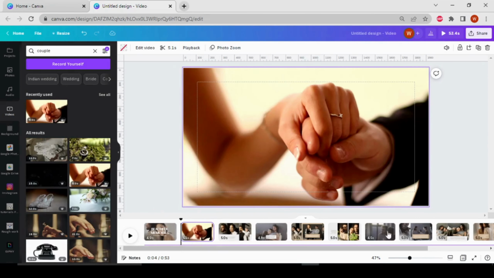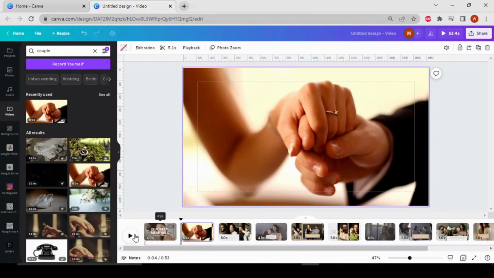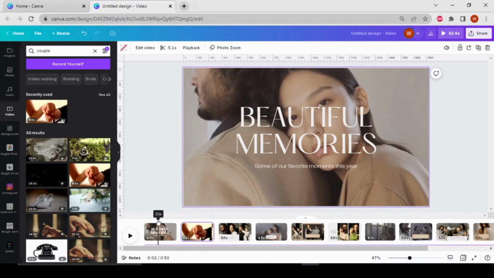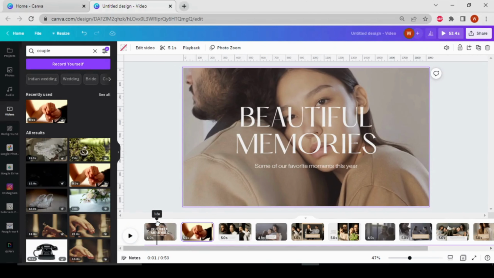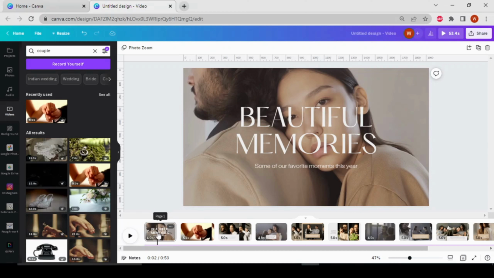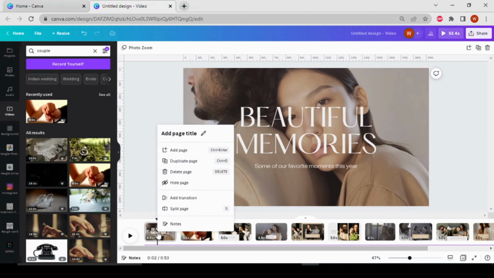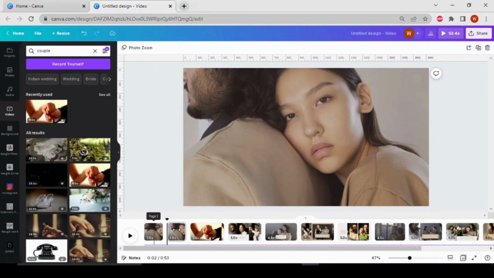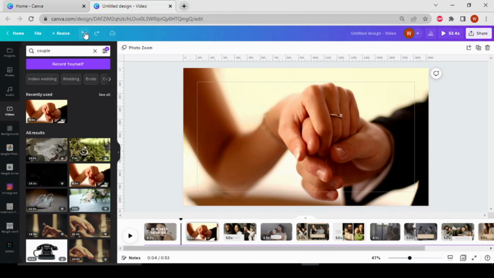Or if you don't have these different pages in your video, you can make them by splitting the video. Just choose the right position, then right-click. Then you can see the option of split page here. Choose it and you can see this clip divided into two different sections. But now let's undo this, I don't want to divide it.